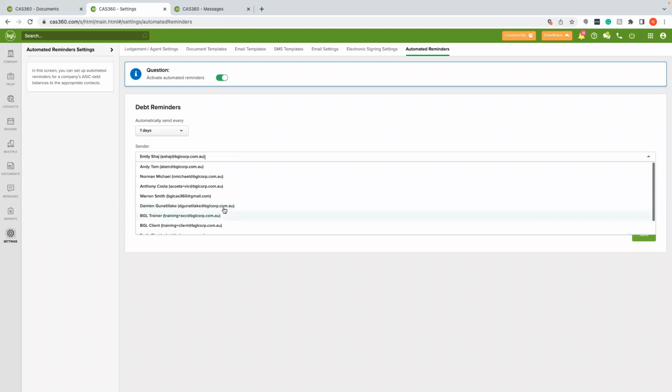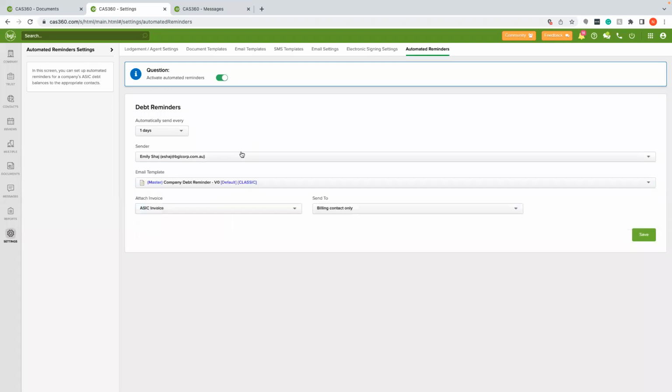You can set up the sender. So that'll be somebody from your firm, somebody using CAS 360. So let's say when your clients receive that email, who do you want to say that it's from? You've got the email template. So again, we talked about templates earlier this week. So here you can select the different templates that you have created. And also you have the option to attach an invoice as well.